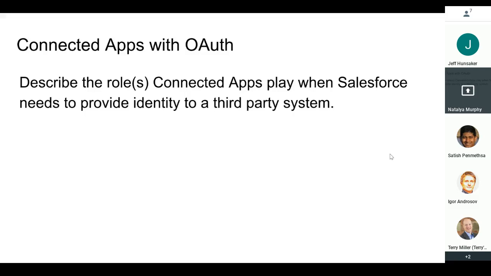But typically, how would you do this? You would set it on the user profile, right? So if you enable this over here, then you would put the IP restriction on the user's profile. Yeah, and then you can relax the restrictions on the connected app.